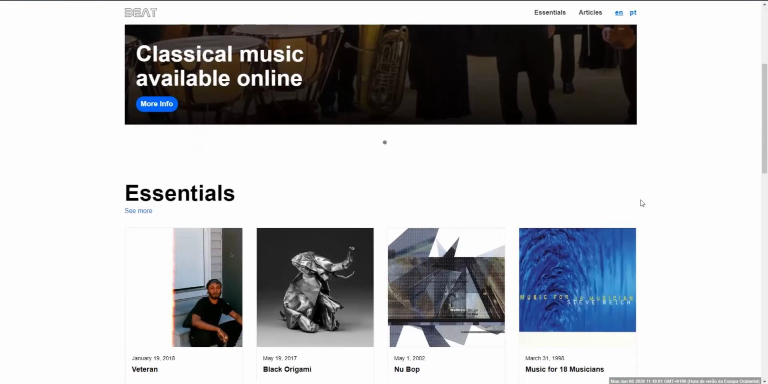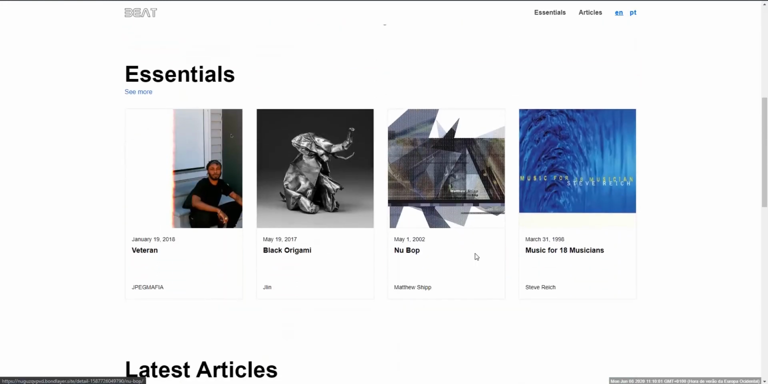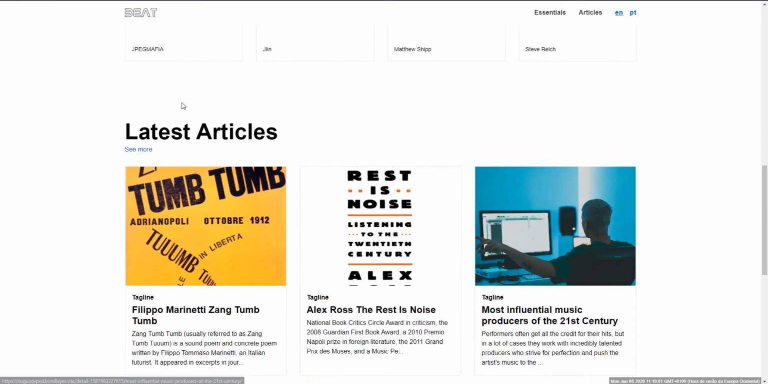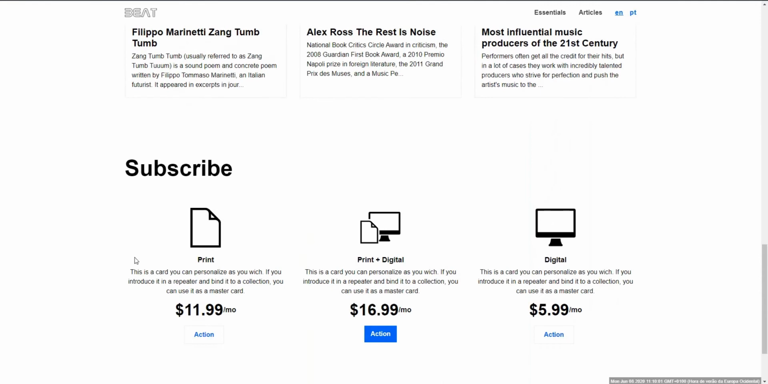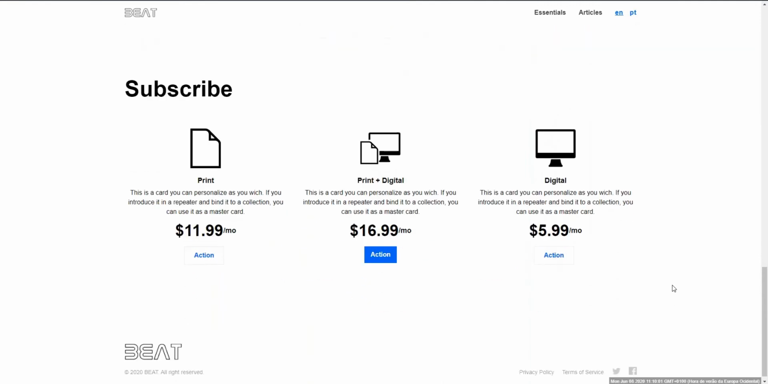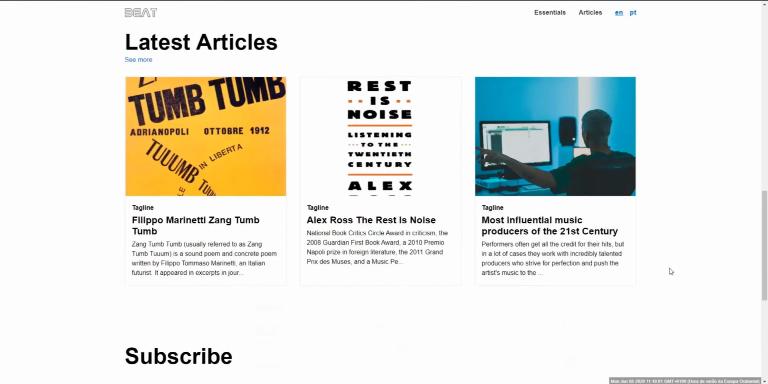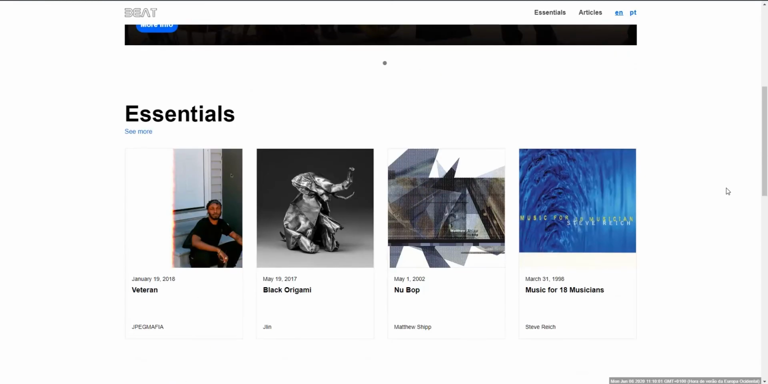We also have a list of albums. There's another list here. It doesn't have a slider, but it has 3 collections. There's also a collection of articles, a collection of albums, and here another collection of articles, and finally, the different subscription plans. Now we're going to use the album collection as an example.